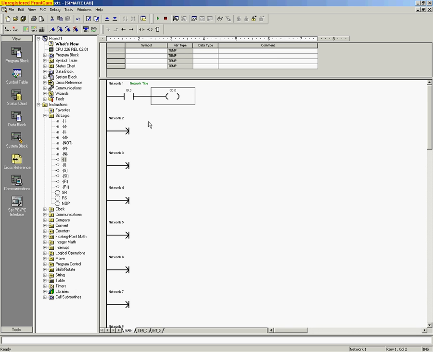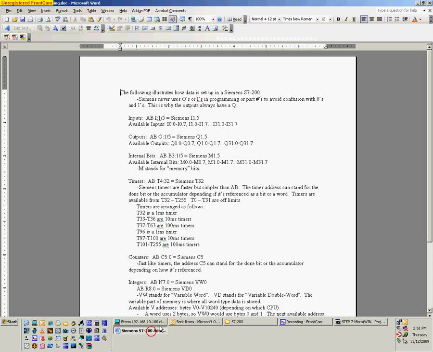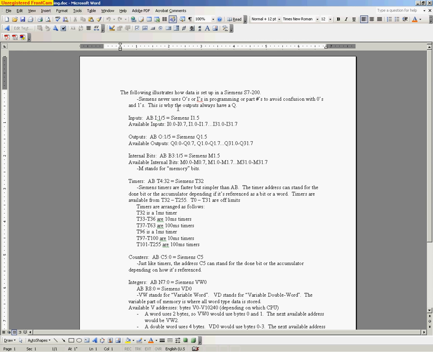Now we have to look at addressing, and if I go to this sheet, which I'll also supply, we can see inputs are in this format: I, and then a byte number, dot, bit number. The Siemens S7-200 is a byte-based PLC. Everything is in bytes. And so our inputs start at input byte 0, bit 0, through bit 7. That gives us 8 bits. There's 8 bits to a byte. And once that byte is used up, we move on to input 1, byte 1, bit 0, through bit 7.